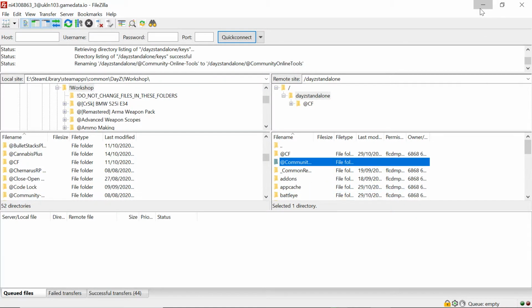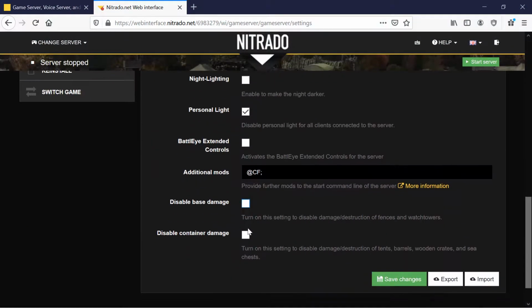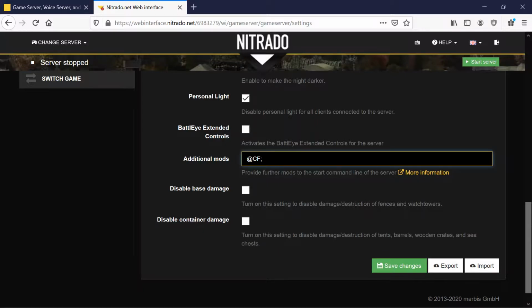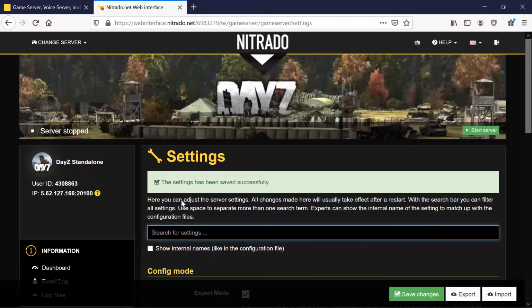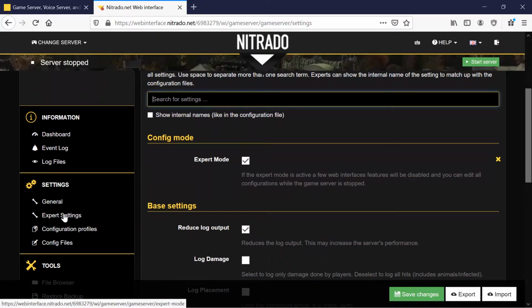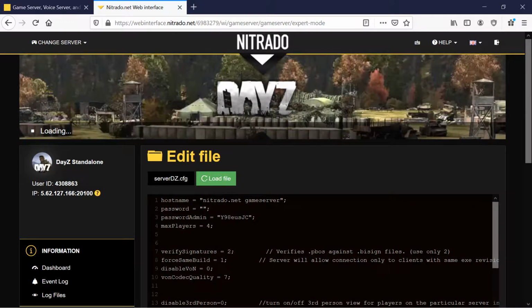You want to go back to your server, scroll back down on the general page, and paste the mod name in after CF, followed by a semicolon. Save changes. There we go. Now we want to go to expert settings. In here you can change the settings for your server.